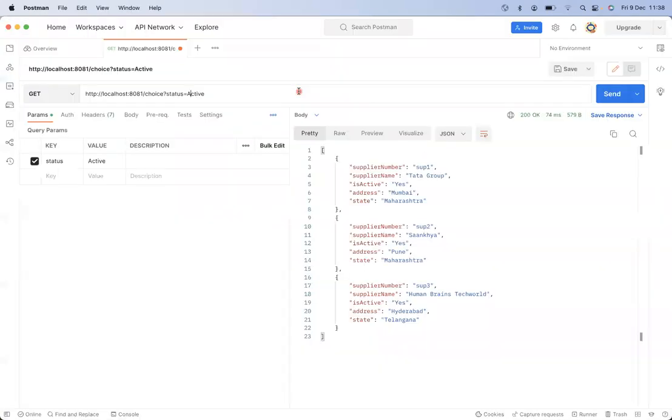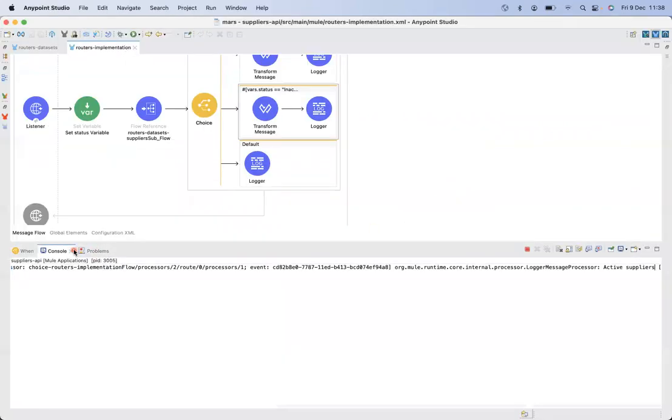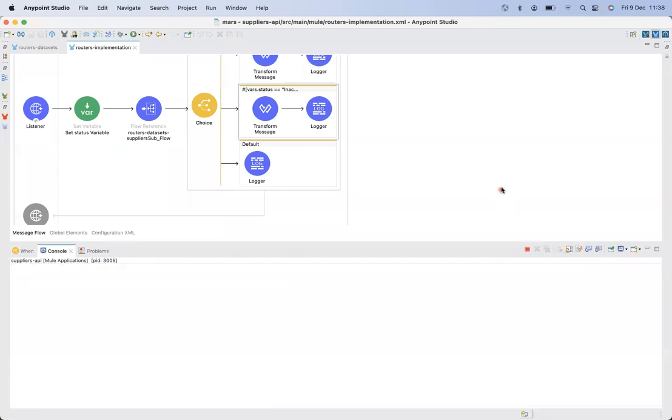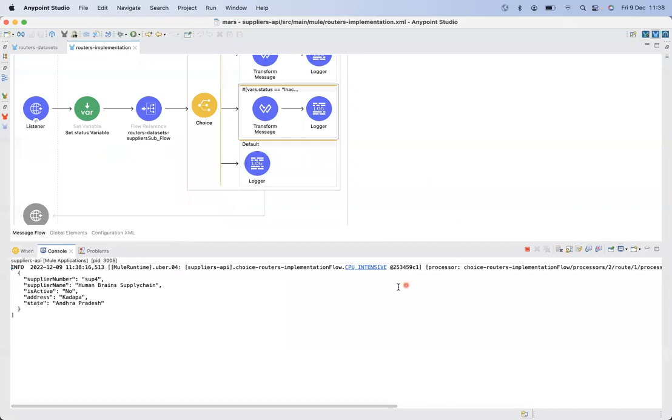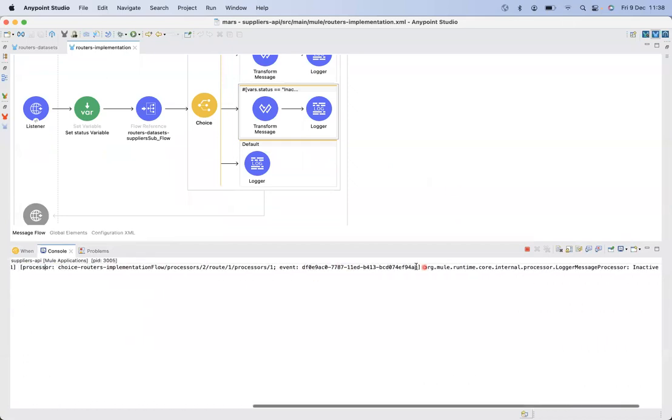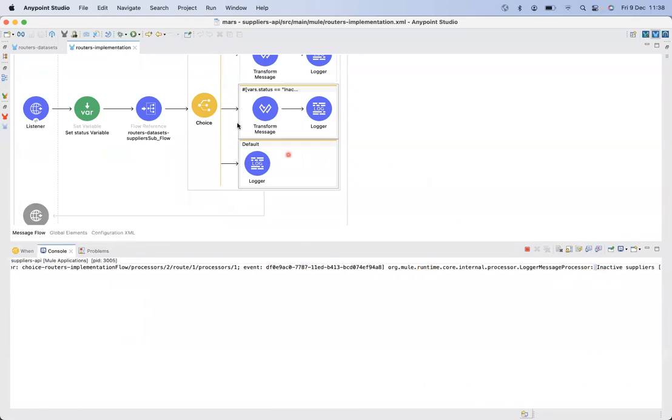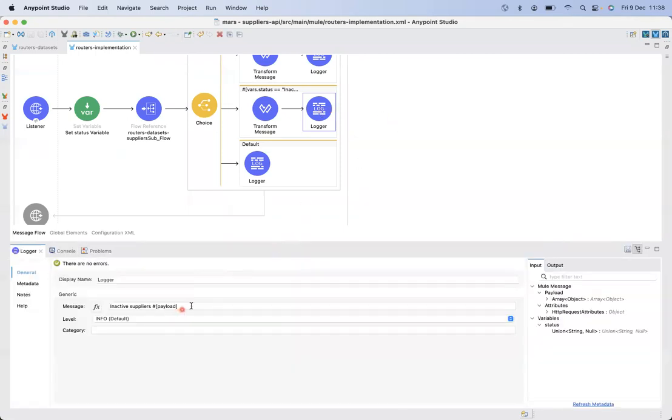And in our second scenario, if we send inactive, I'm going to clear the console again. Whenever we send inactive as a parameter, then it is going to execute the second route. To make sure that it is executed in the second route, we have configured a separate and unique logger.